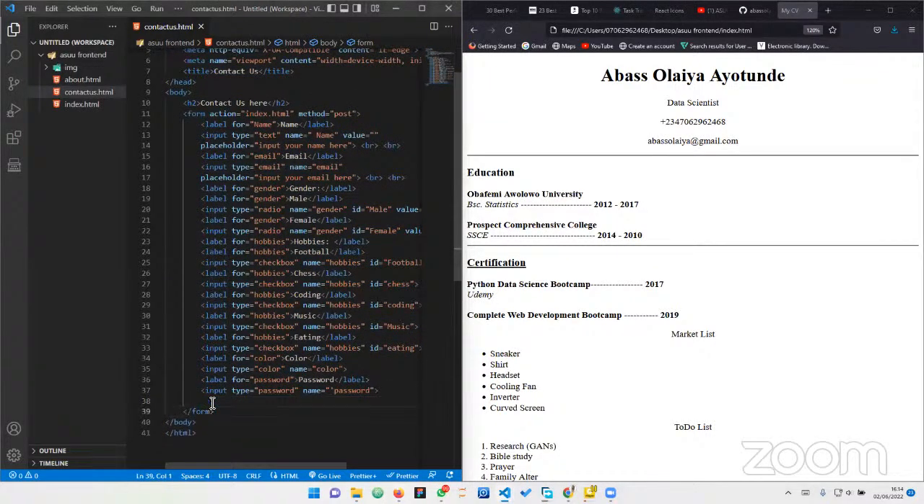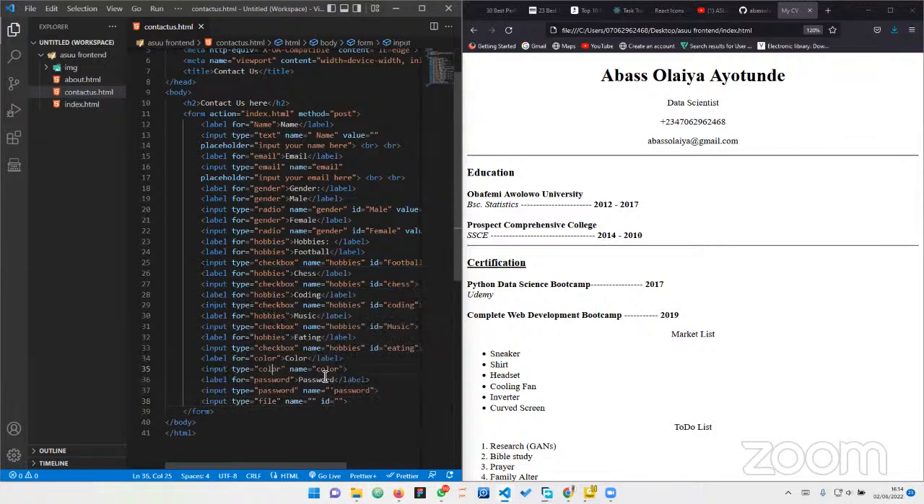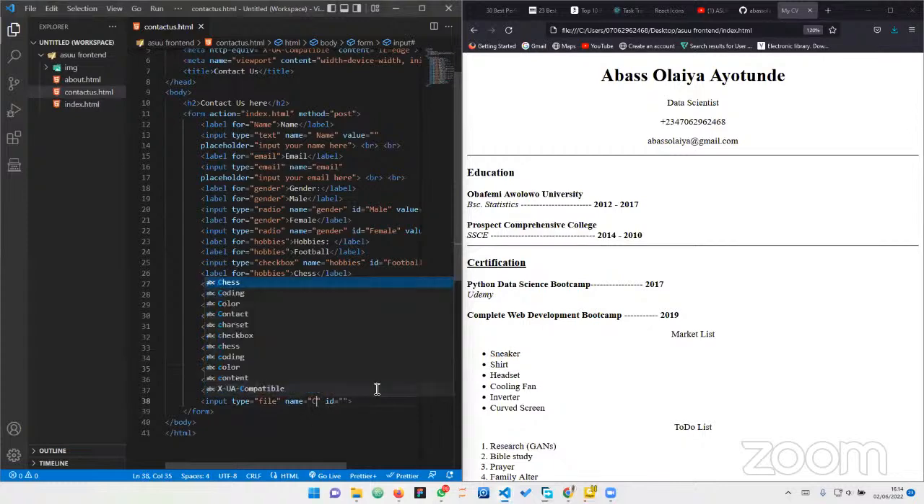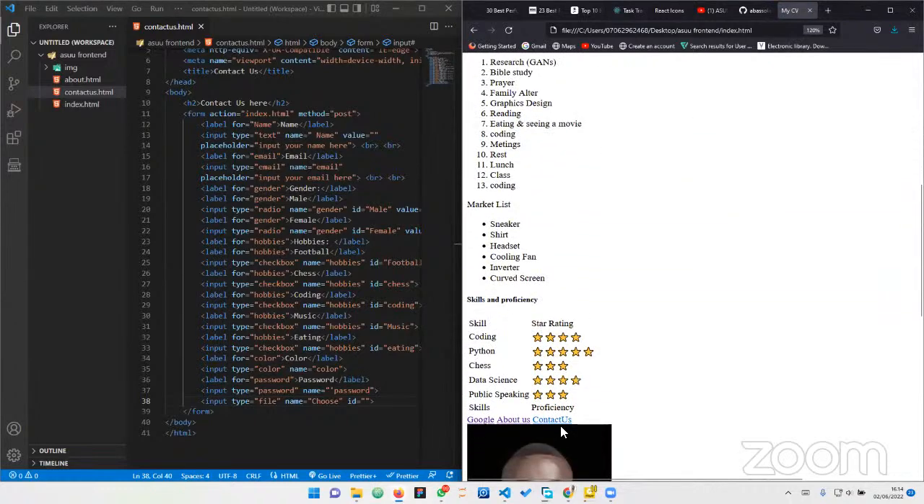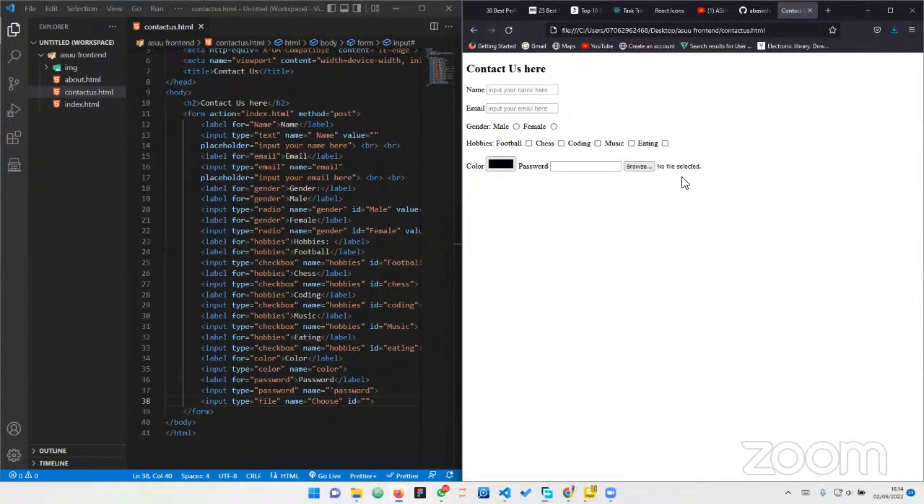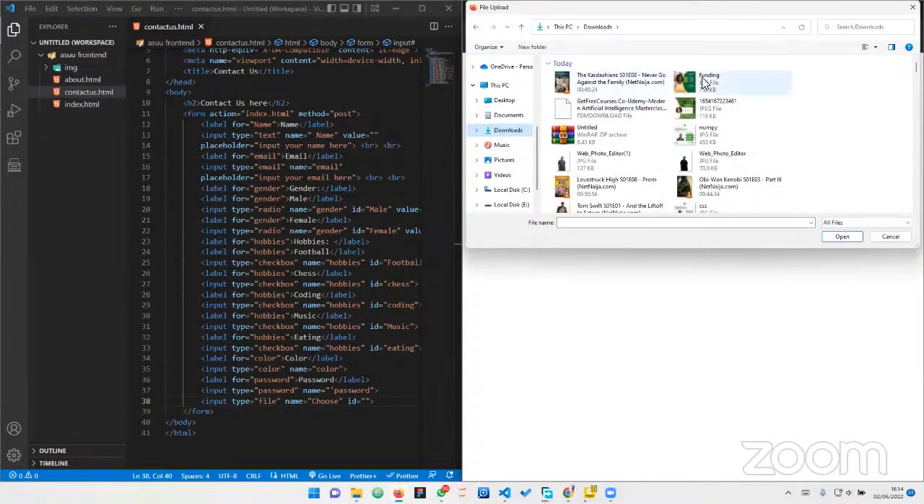Then inputs, file. So here it is. So now I can call it any name. Choose file. So I save that and I come back here to refresh. And I go to the contact us page. You can see select file. So we go here, you can select any file you want. So let's say I go to my downloads and I select this file.